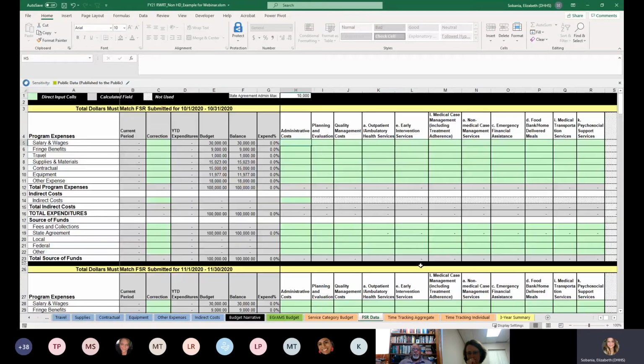And then the FSR data tab. This one has been revamped quite a bit. Tom added some columns in here so that it matches what's in eGrams. So your current period totals need to match what the current period totals are in eGrams.